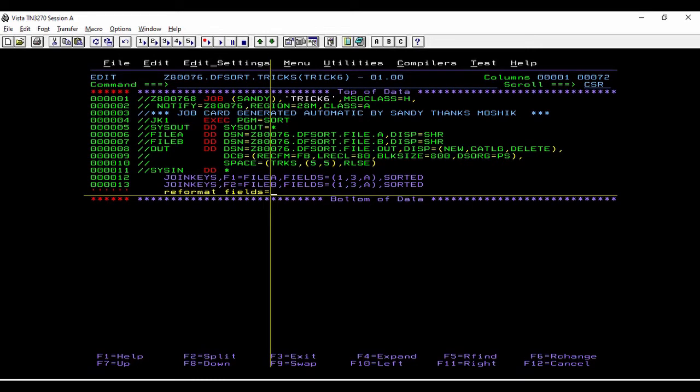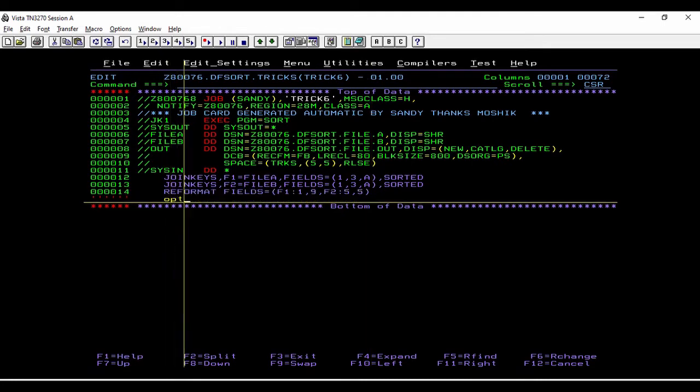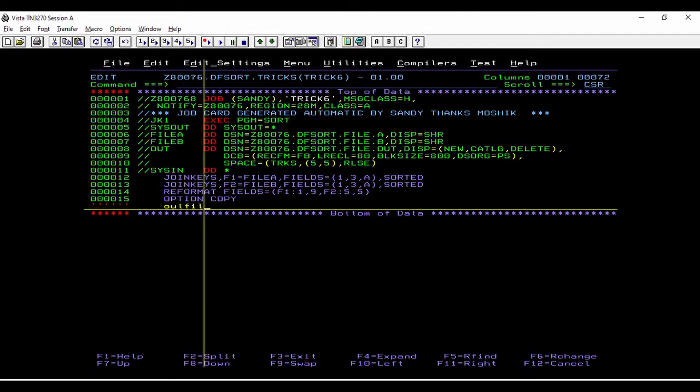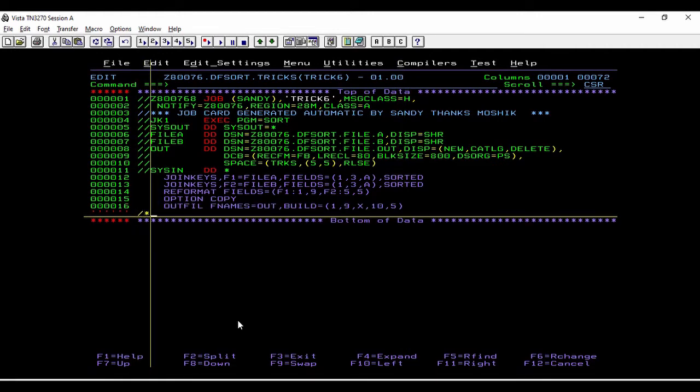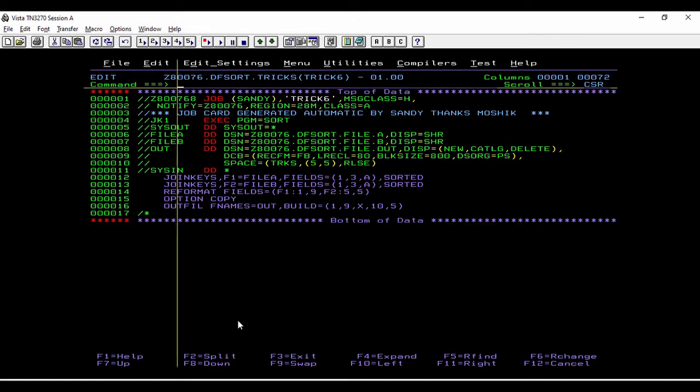Reformat fields. We want the data from file 1, located at position 1. We want the data from file 2 at location 5, 5. And then we'll select the option to copy the data and OUTFIL it. OUTFIL FNAMES equals OUT, and we'll build the format as 1, 9, 1, 10, 5, and close the JCL. Let us save this and submit.